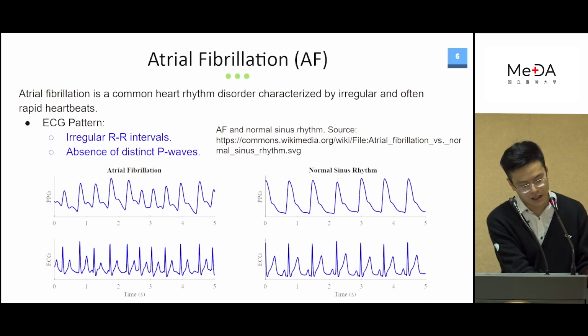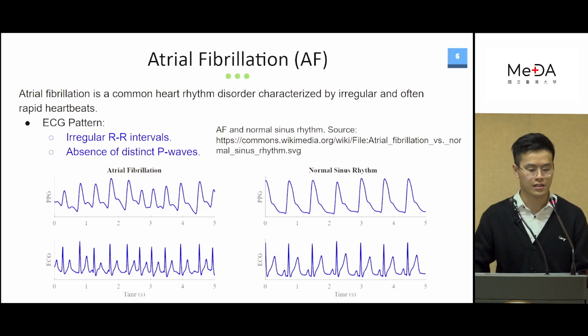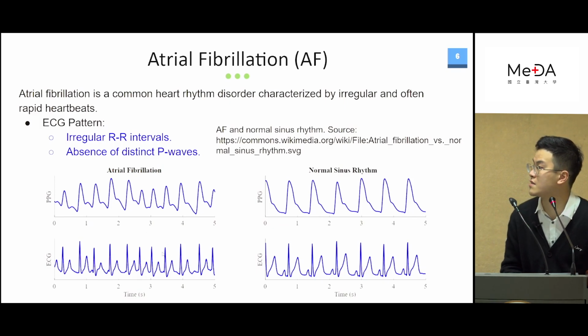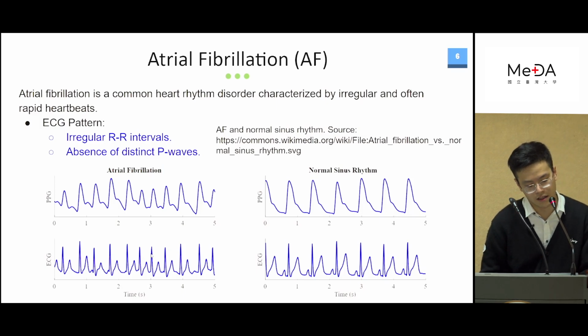And on the left, you can see that if it's AF, the ECG signal is going to be a bit distorted, and the intervals are not really exactly the same. Here you can see it's shorter, and here it's a little longer, so it varies. So this is one of the characteristics of AF.